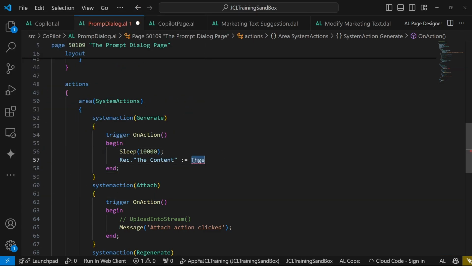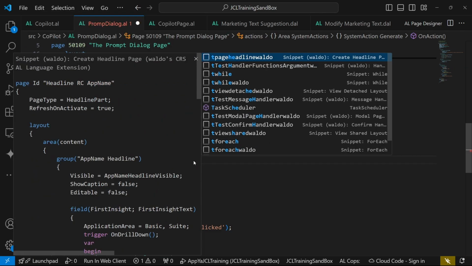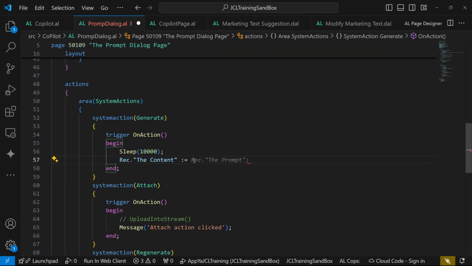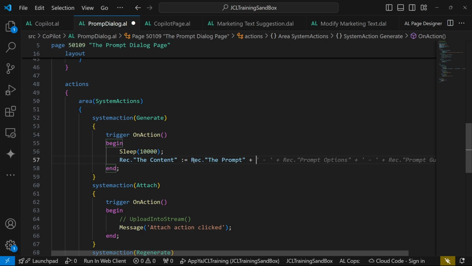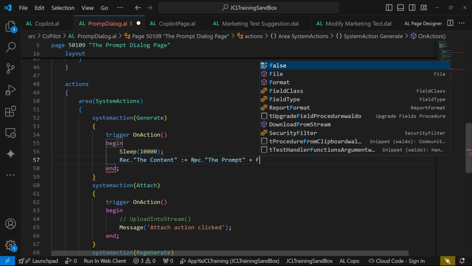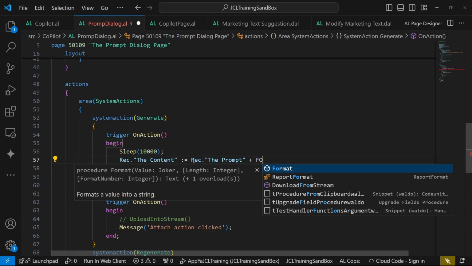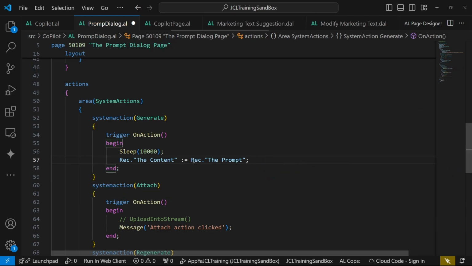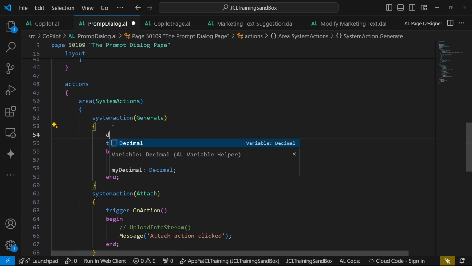Let's do something to the prompt. The prompt, then we add some random text like format, or whichever. We can just have it as the prompt. We just get whatever prompt is there, and then we set it as a content.